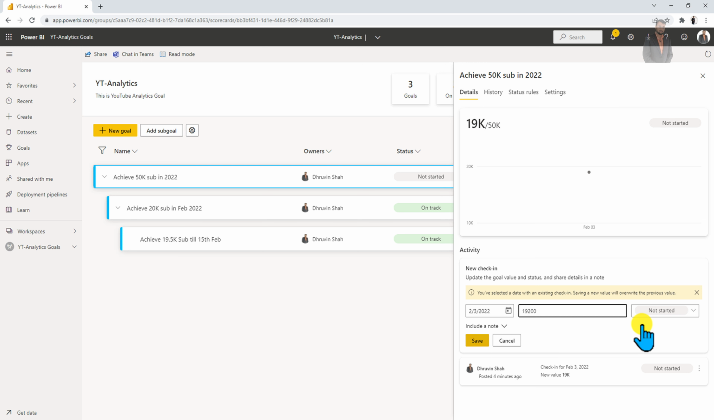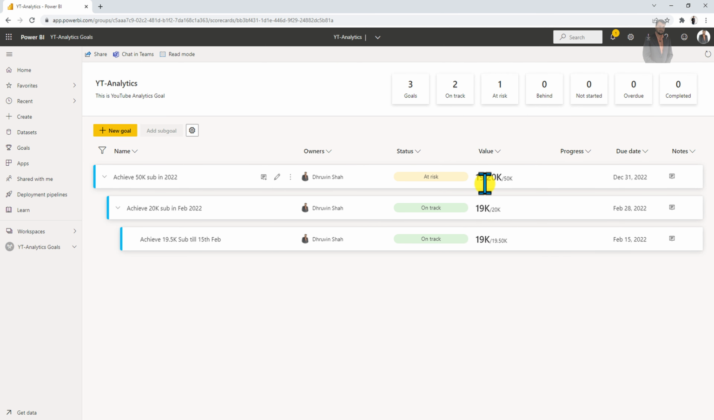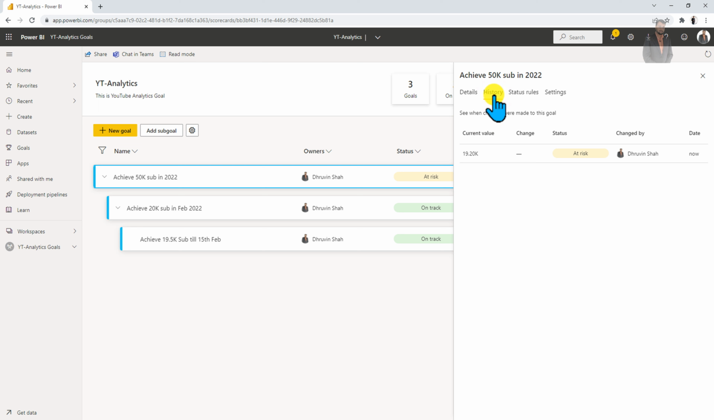So I'm just clicking on value over here. Then I can also change the status of my goal as well, like I'm just saying that at risk and clicking on save, and basically that is adding that value over here like 19.2 from 50k. Now whenever I'm clicking on that, let's see what next thing we can see. Let's say this is the one data point we captured. Now if we go to the history, it will show you that data point as well. Like see whenever the changes were made to this goal, you will be able to see that tracking over here.